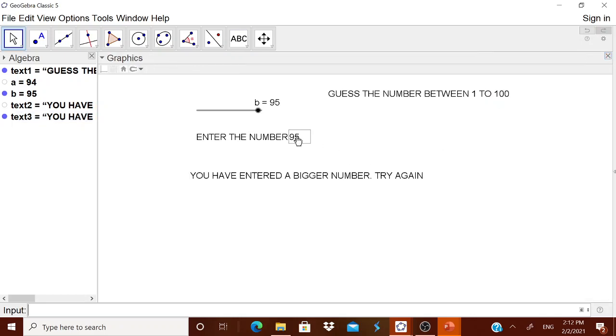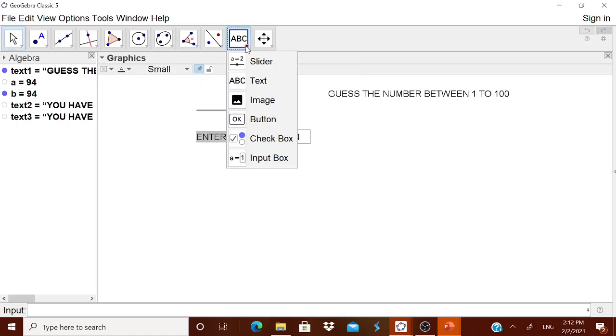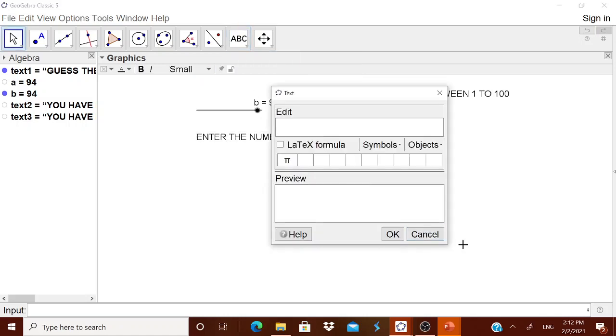Now suppose I enter the correct number, 94. That will not be displayed to the children, but for showing it to you, I am displaying it: you are correct, congrats.